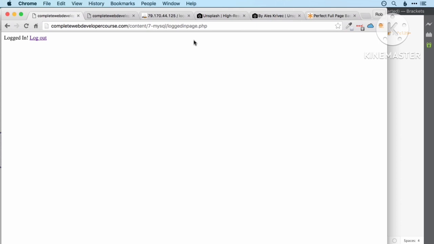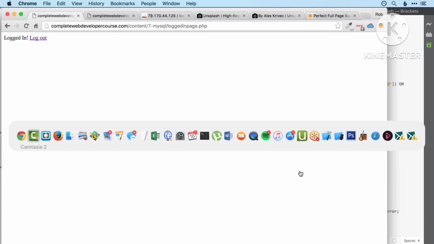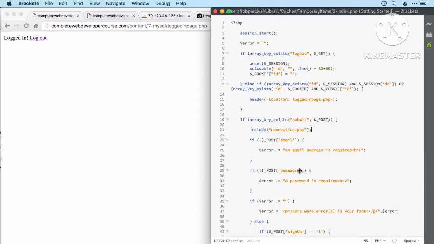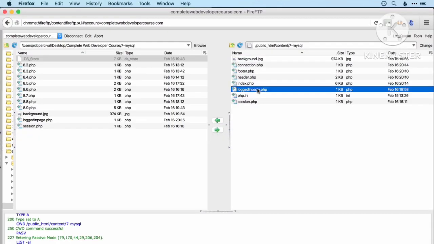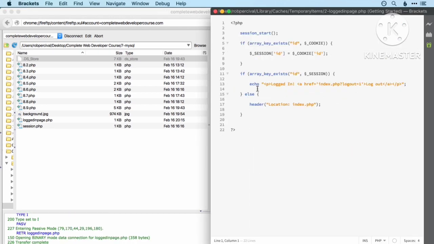Great, so now it's just a matter of making a logged in page, and that should be pretty straightforward now that we can use the included files that we've just created. So let's start working with the logged in page.